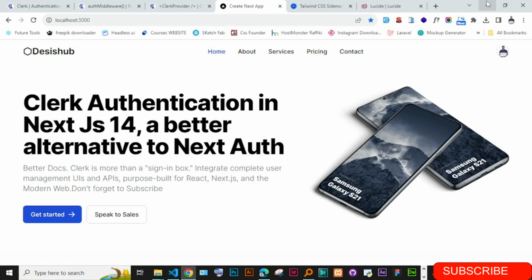So there is this better third-party alternative called Clerk. There are so many other third parties you can use in your Next.js, and I will be tackling one by one. At least there is Supabase, there is Firebase, there is Auth0, there are so many others. But today I'm just going to take you through Clerk authentication, and I love Clerk.